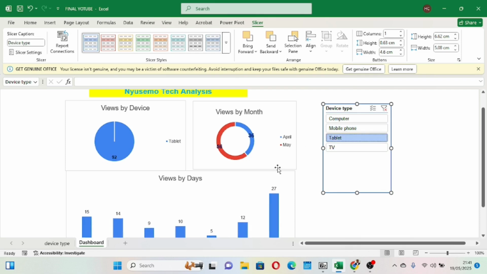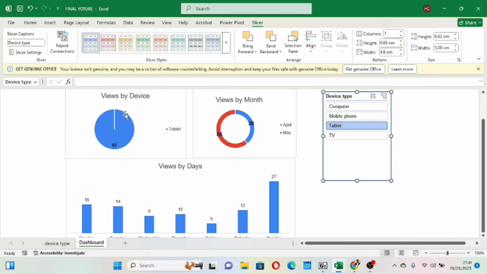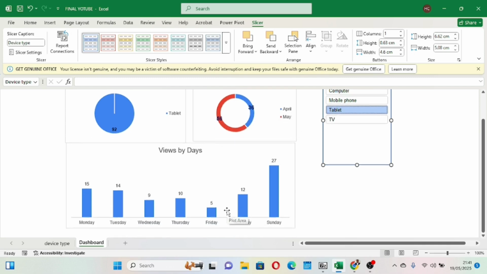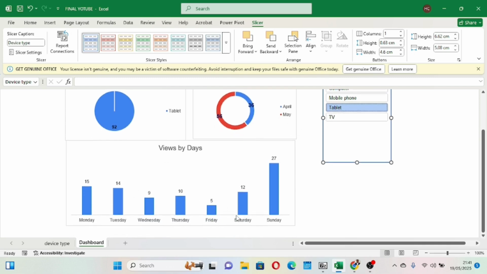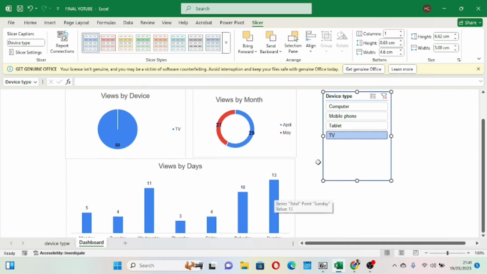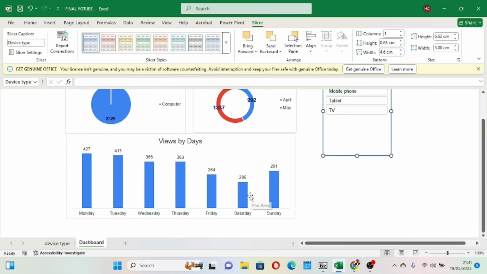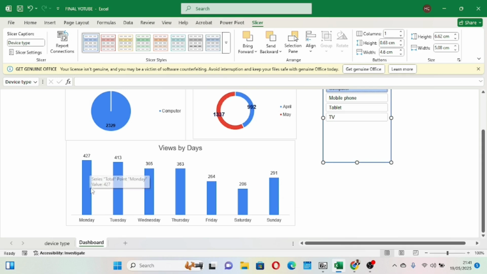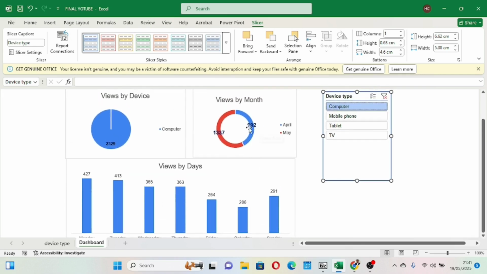So if I click tablet, it tells me specifically the views of tablet by month of April and May, and by Thursday and by the different days, Sunday, Saturday, Friday, etc. If I click TV, it tells me how many people watch on Wednesday, Tuesday, Monday, Sunday. So now it can inform my decision. If I click computers, it tells me that on Sunday, this is the amount of people that watch on computers. This is the amount of views we had on computer. On Monday, more people watch on computers. And in May, many people watch on computers.